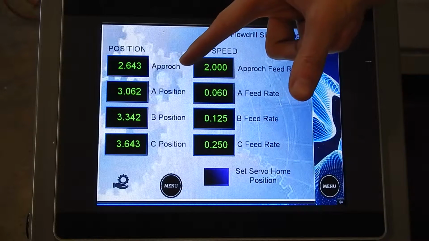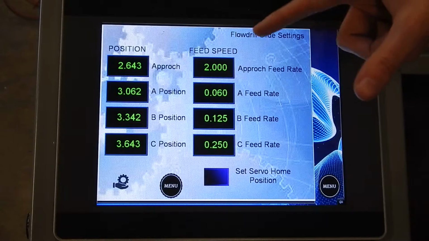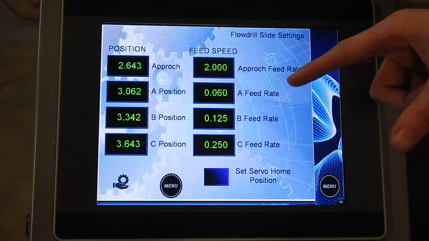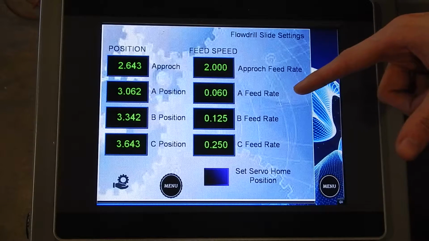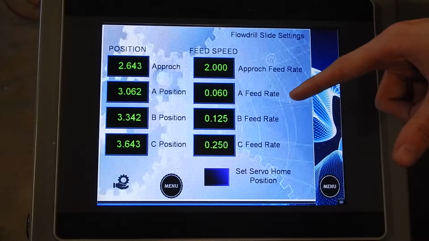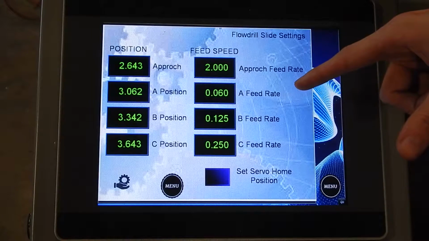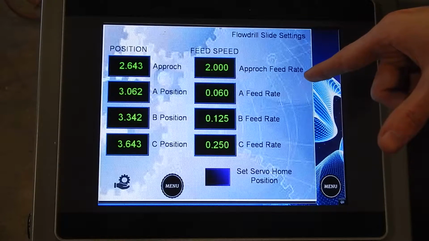We usually set that approach position 1/8 inch above the part. So you'll manually bring your head down and read off your value if you've got a new fixture and a new part, and you'll set that value into this position. That'll be the approach.